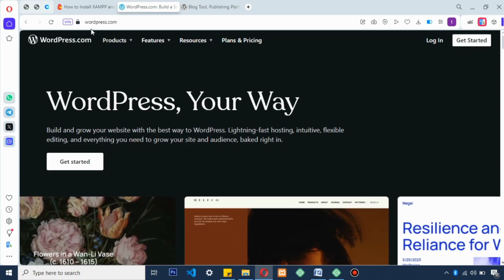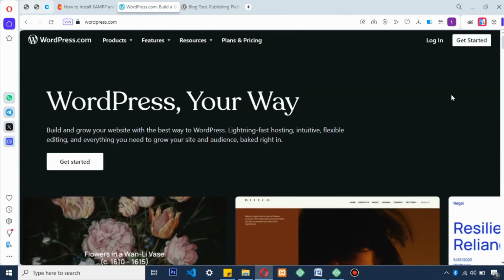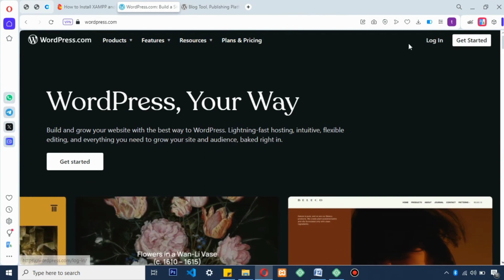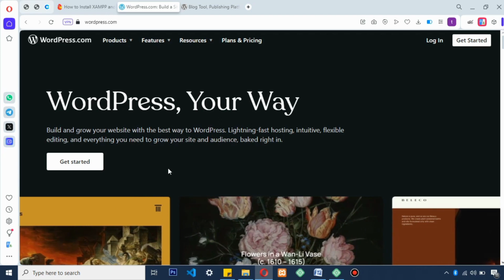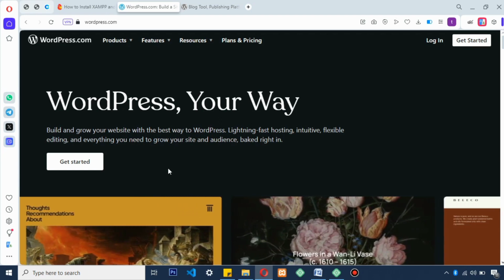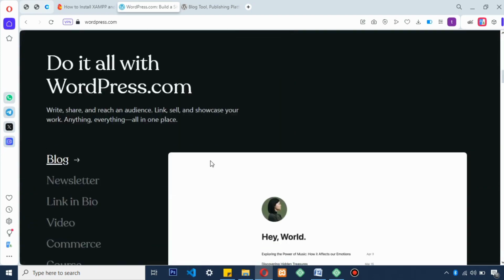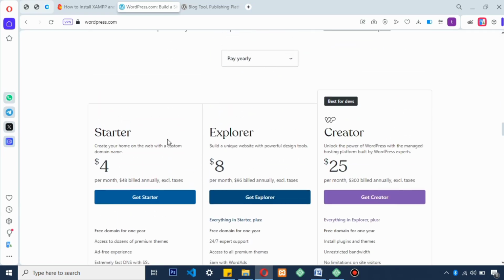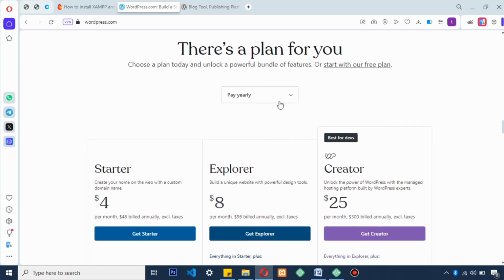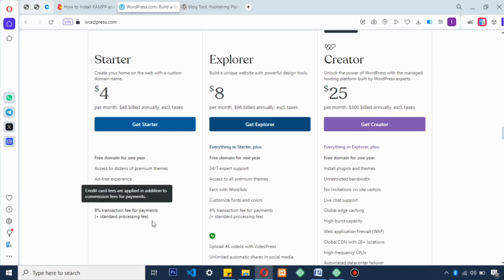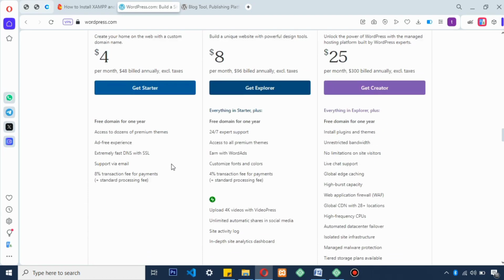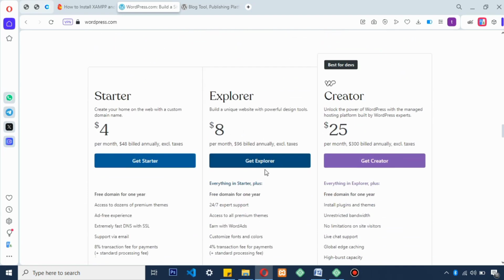So this is wordpress.com. If you can see, for wordpress.com, you're having login, get started. You have to create an account with them in order to start developing your website. Then you have to subscribe to a hosting plan. You can pay yearly or monthly, starter plan, free domain for 1 year, and all that. So it will be hosted on WordPress server.